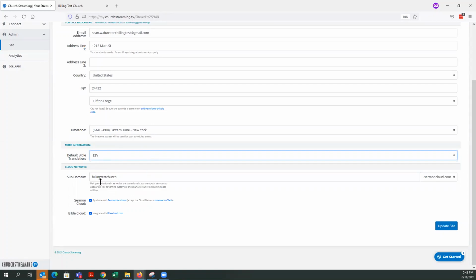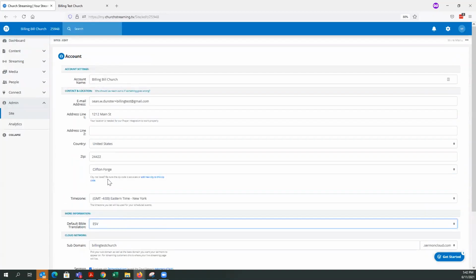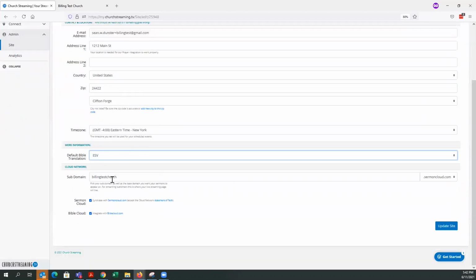And then my subdomain is billingtestchurch.sermoncloud.com. Now, as a subdomain, you can choose to change it if that name is available. The subdomain first comes up as whatever your account name is. I have not updated my subdomain, but when you first create your account, whatever your account name is will also be the name of your subdomain, but you can change that to something else. But you want to make sure that it's available.